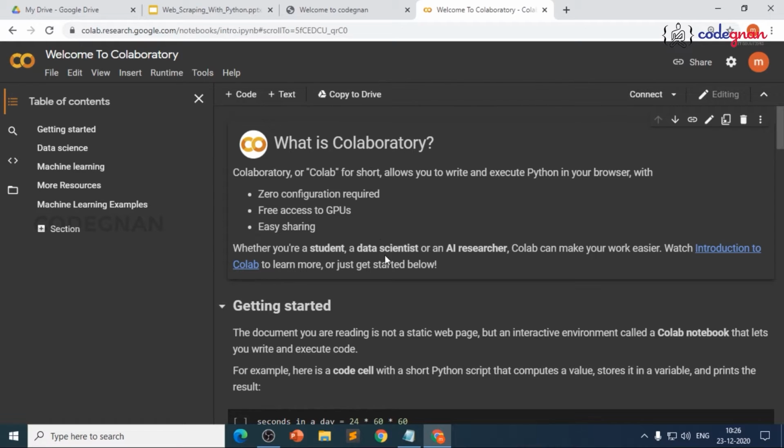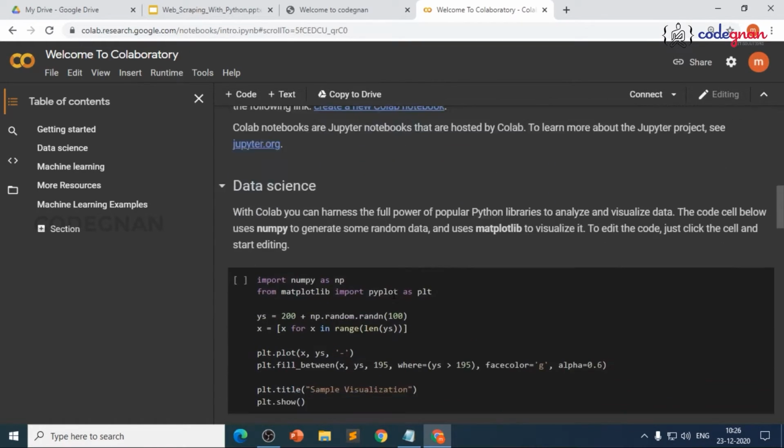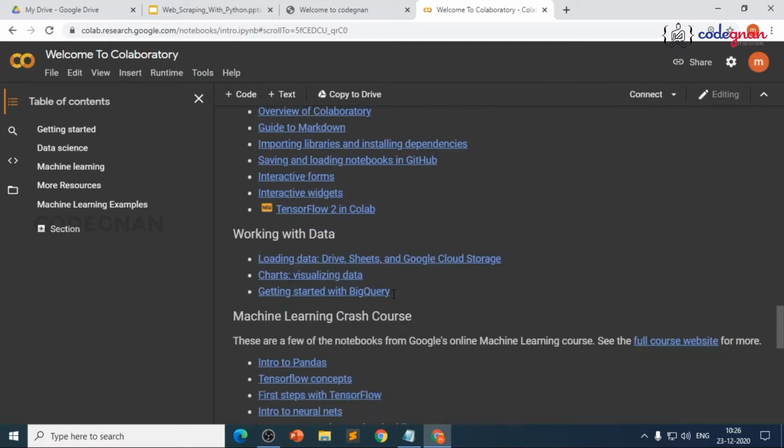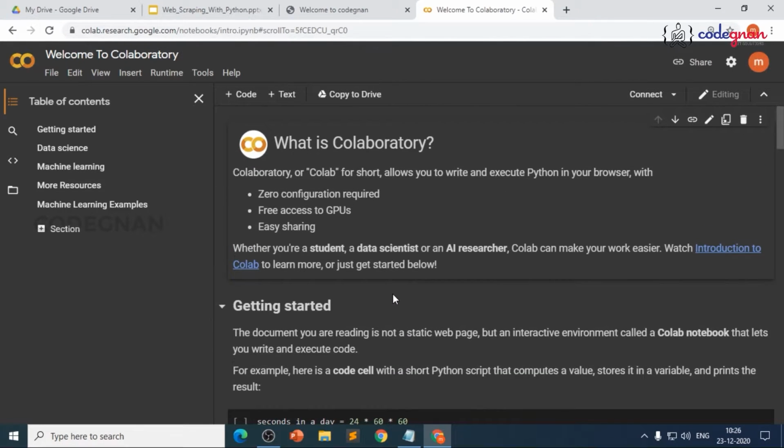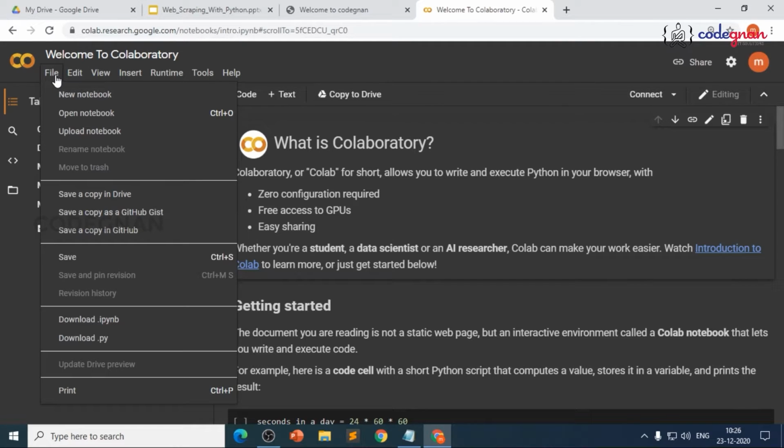Okay, so if you want to read more about this, here they have provided a very good documentation on what all you can do, and I recommend you to go through it once so that you will know what is Google Colaboratory, how you can use it, who is using it, for what purpose, and how it will be useful for you. Now here what we need to do is, you go to file, then go to new notebook.